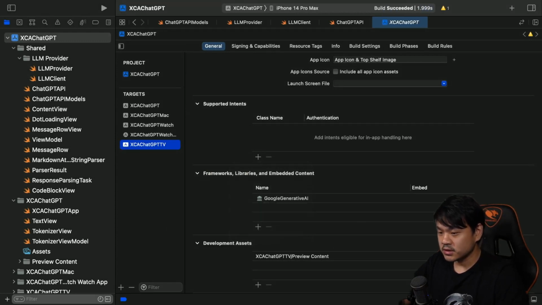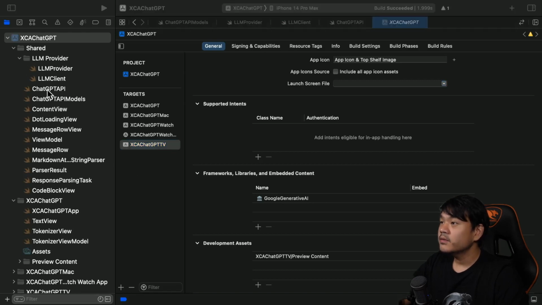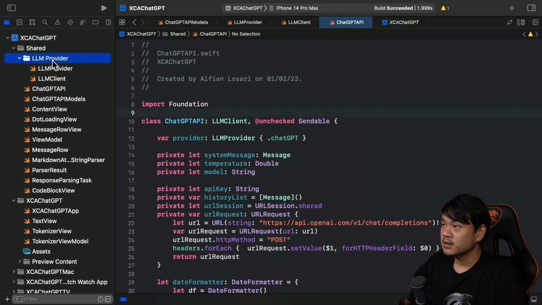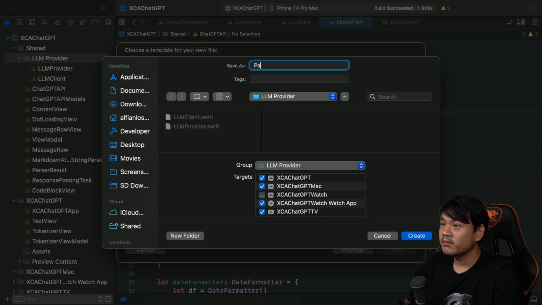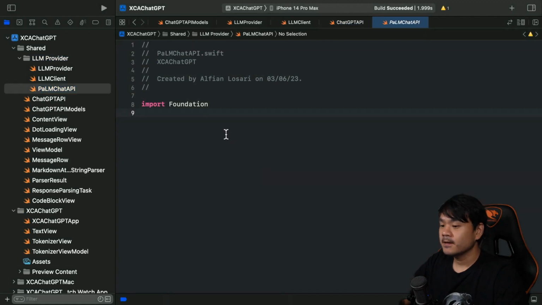Okay, the build succeeded. So now let's click on this LLM provider folder and let's create a new Swift file. Okay, give it a name of PaLM Chat API. Make sure all the checkboxes for the targets are selected. So let's import Google Generative AI, and then let's create a class, give it a name of PaLM Chat API. And don't forget, we need to make sure this conforms to the LLM client interface.